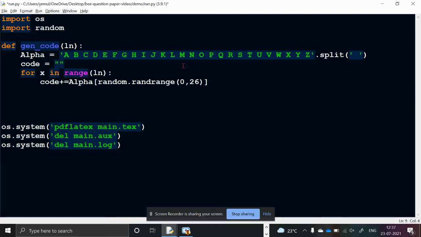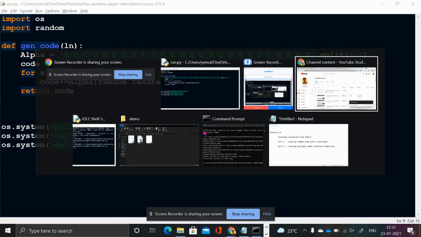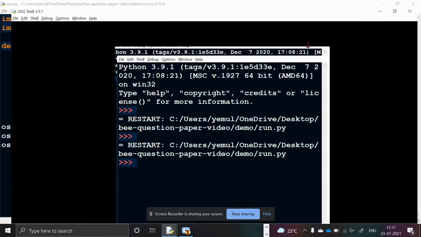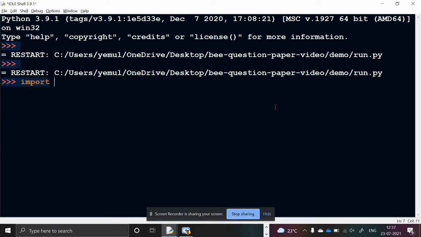Then I will say return code. So this function will generate the code for me. I will save this. Anyway, to further explain, let me show you what I mean through simple commands. I'm going to the command prompt of Python, that is the IDLE shell. First I will say import random. This is just an explanation.